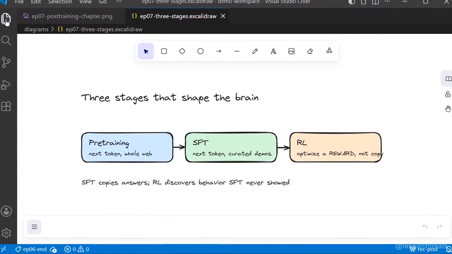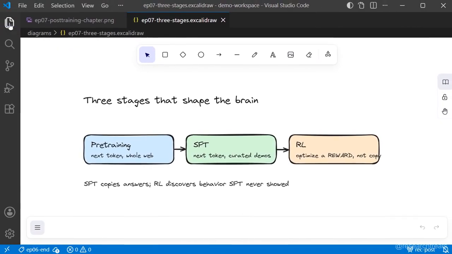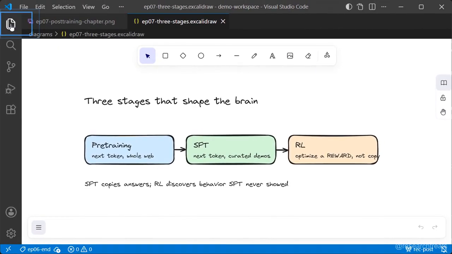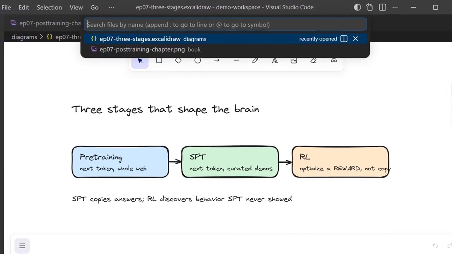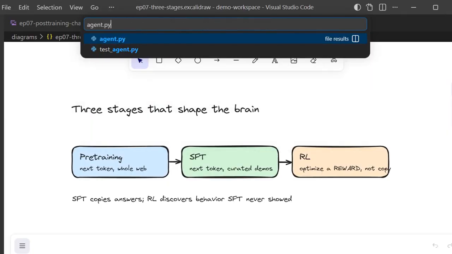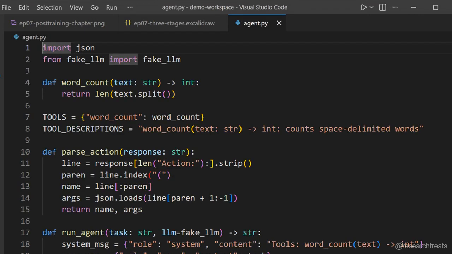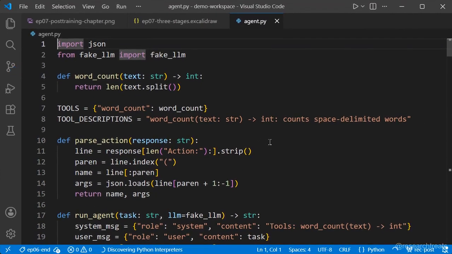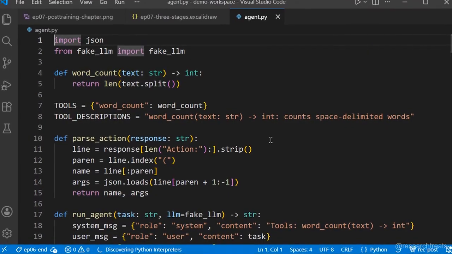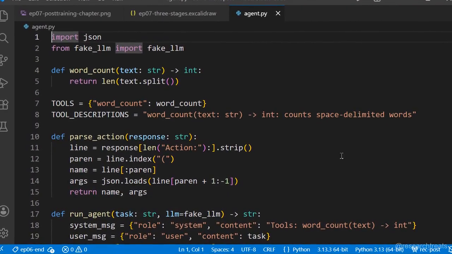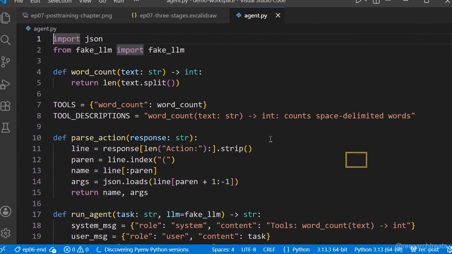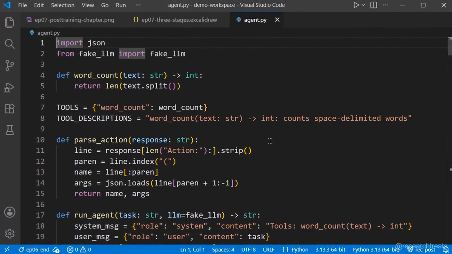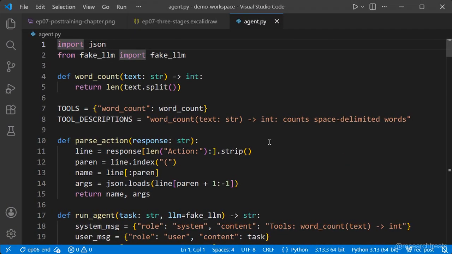Your turn. Press Control P. Hold Control and tap P. Type agent.py, hit Enter. Judge returns 1 for a correct answer, 0 for wrong. That score is the signal RL training optimizes. Next milestone, we build a reward function that scores a whole trajectory.